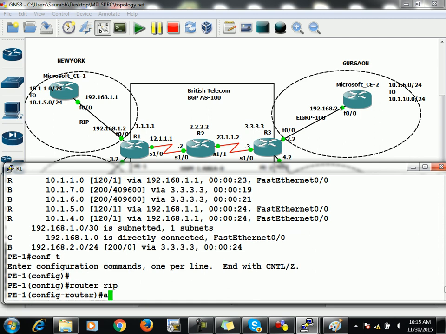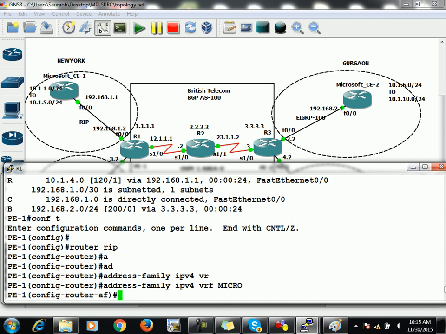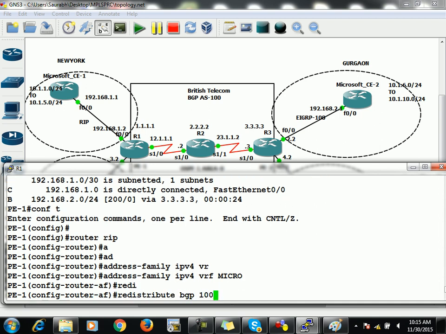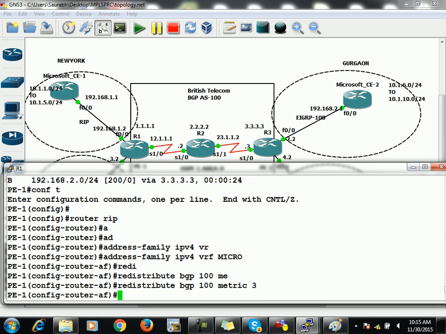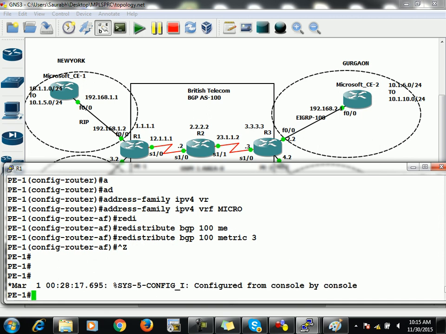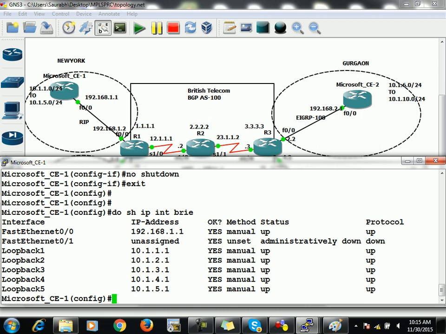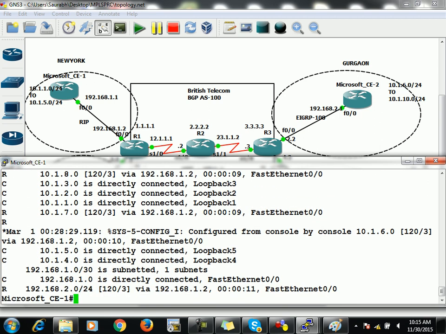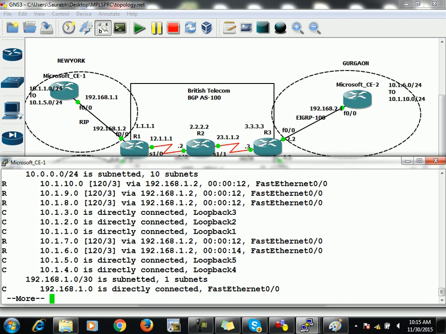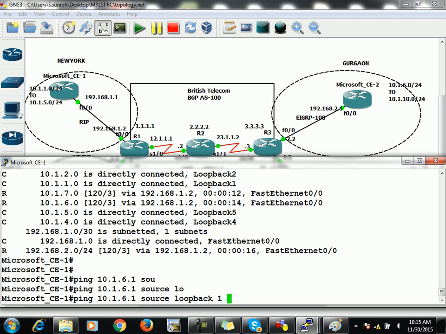So say router rip, address-family ipv4 vrf, that was mic. Say redistribute bgp 100 metric, let's say 1 or 3 or 5, whatever you want to take, right? Because in RIP its metric is going to be hop count. But do not configure it 16 or 15, right? On Microsoft CE1 now, you must be able to see all of them. Yes, all the prefixes are available, right? Now, from CE1, try to ping 10.1.6.1. Source is loopback 1.